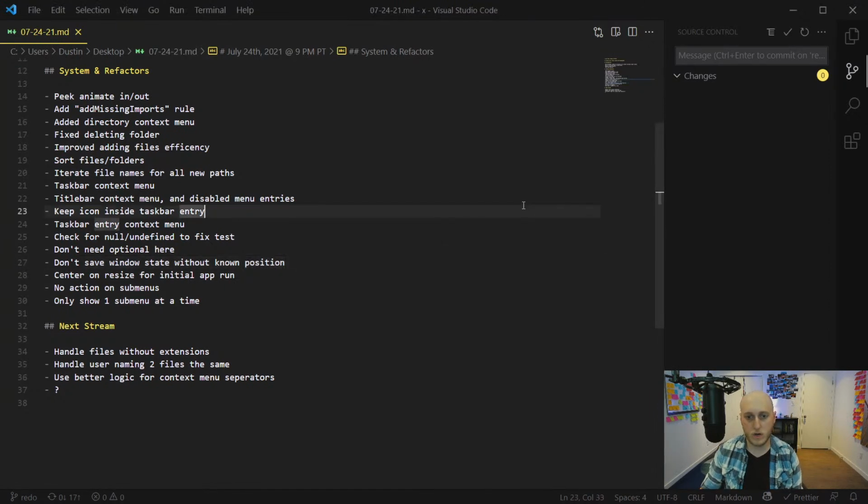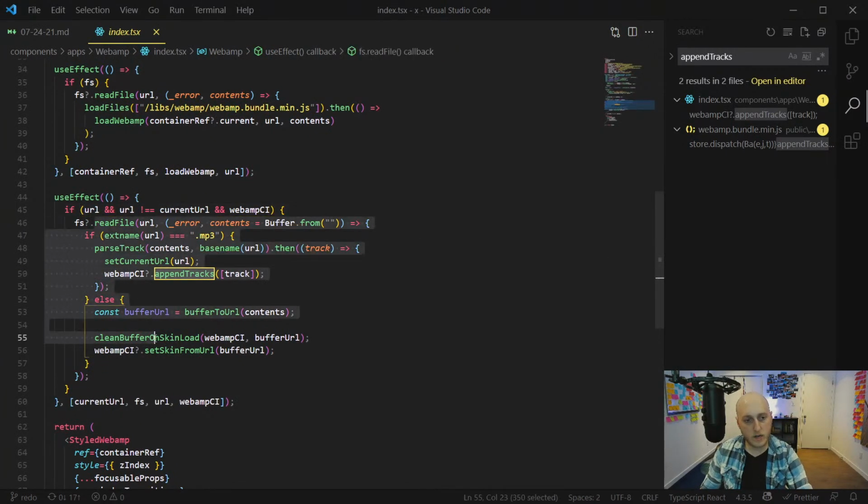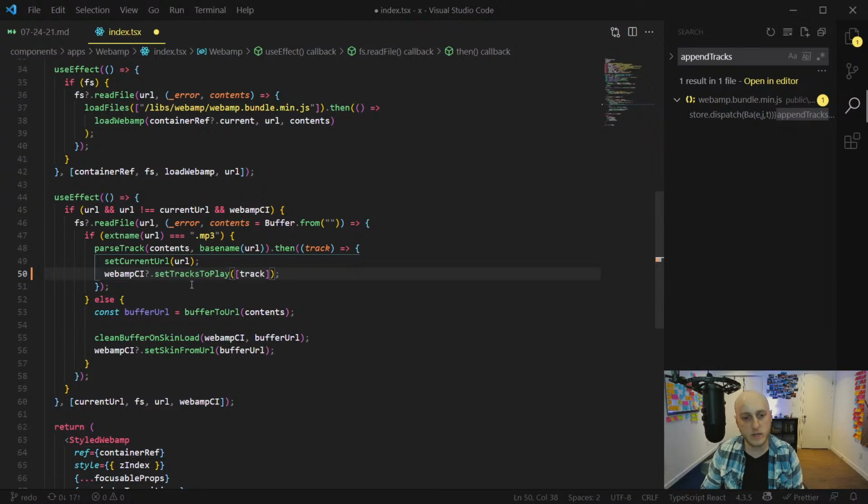So the first one, I don't know which is the first one, honestly. Whichever the one is I'm about to do here. This is when it's already open. So when it's already open, if the URL changes, it tries to do this logic here. And then if it turns out to be music, I was doing append track. Instead of append tracks, I'm going to use set tracks to play. That will play the first one. So if Winamp's open and you double click it, it'll add it and then play it.